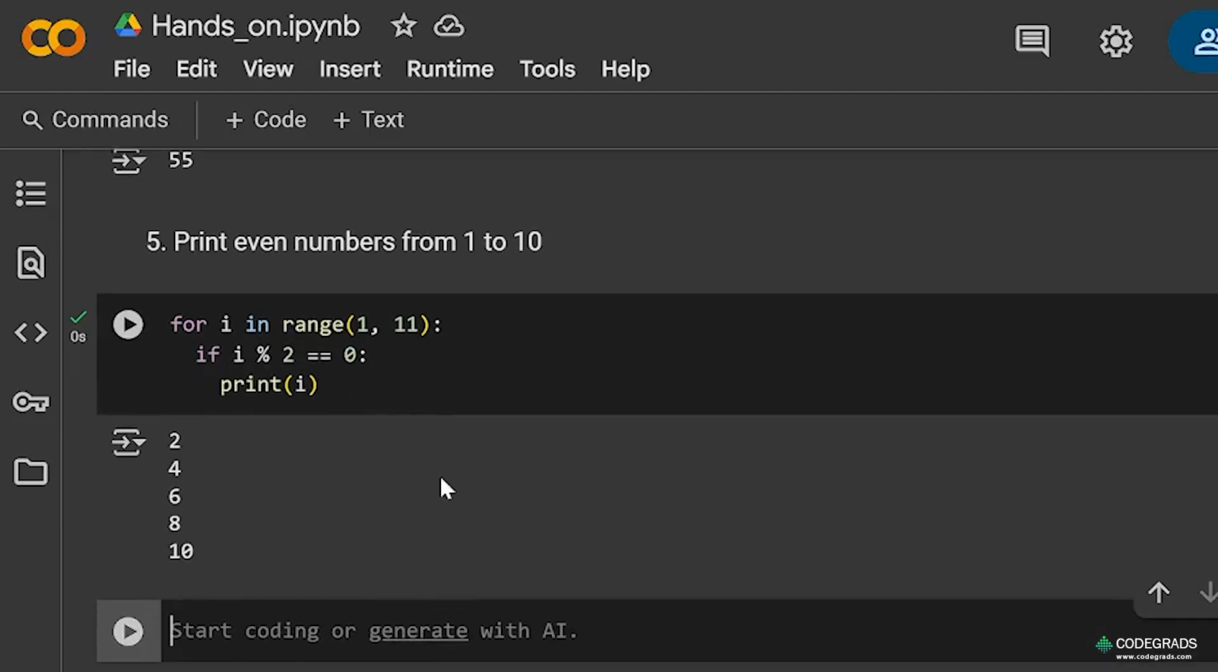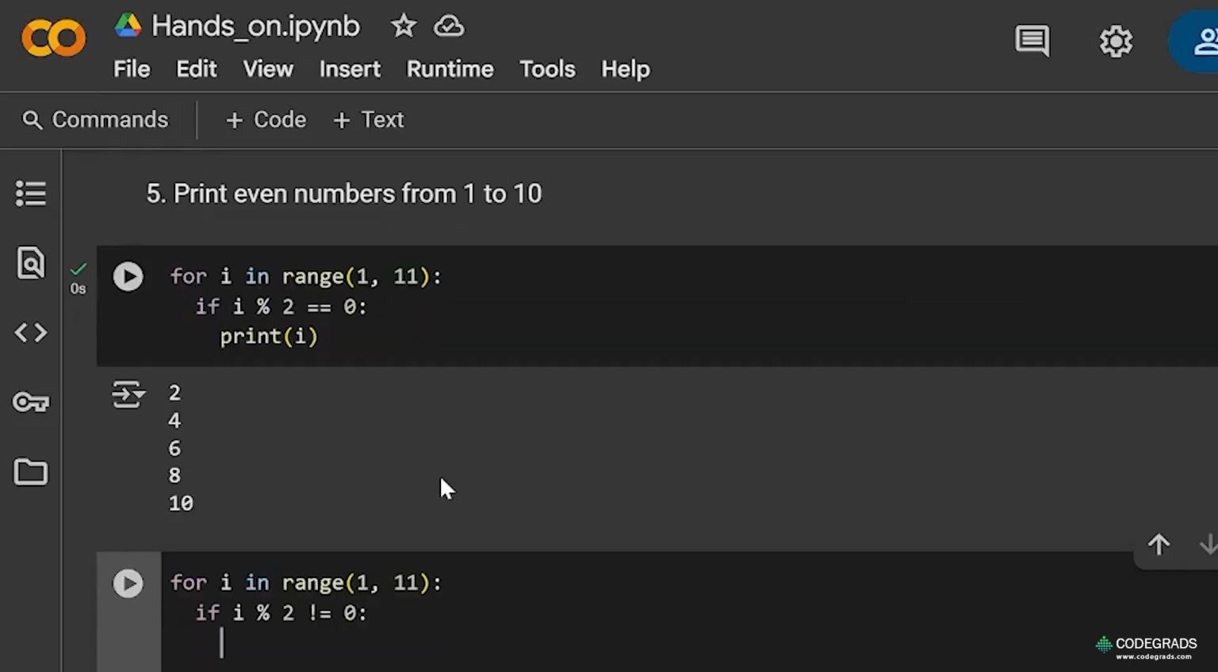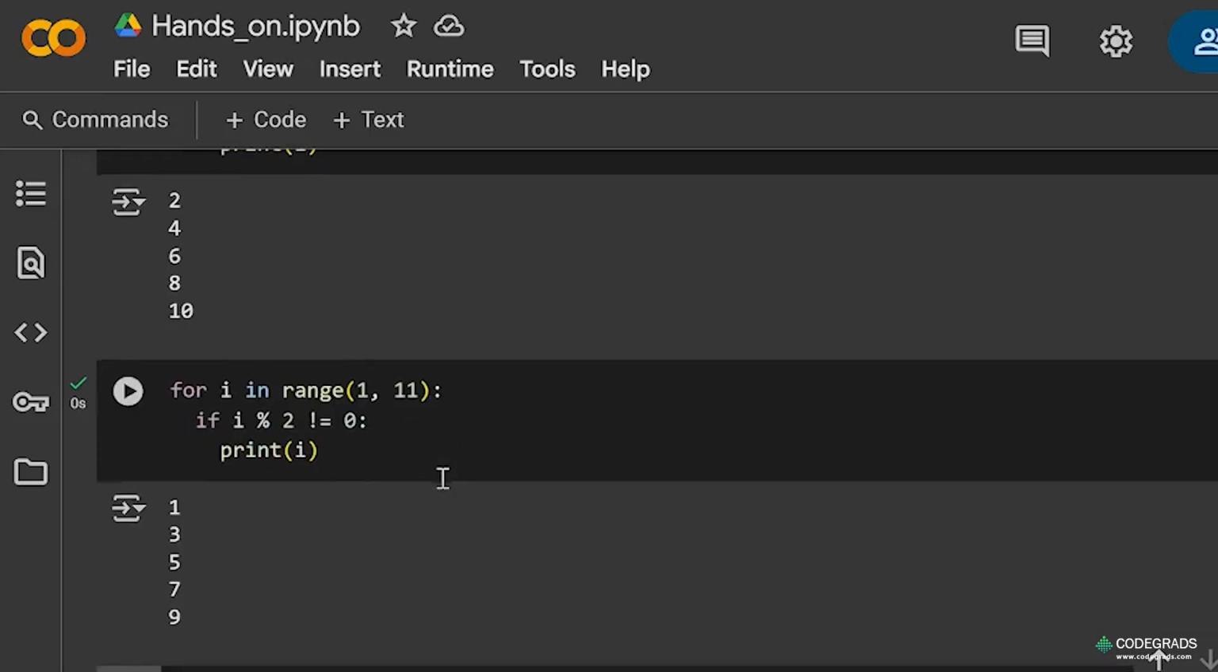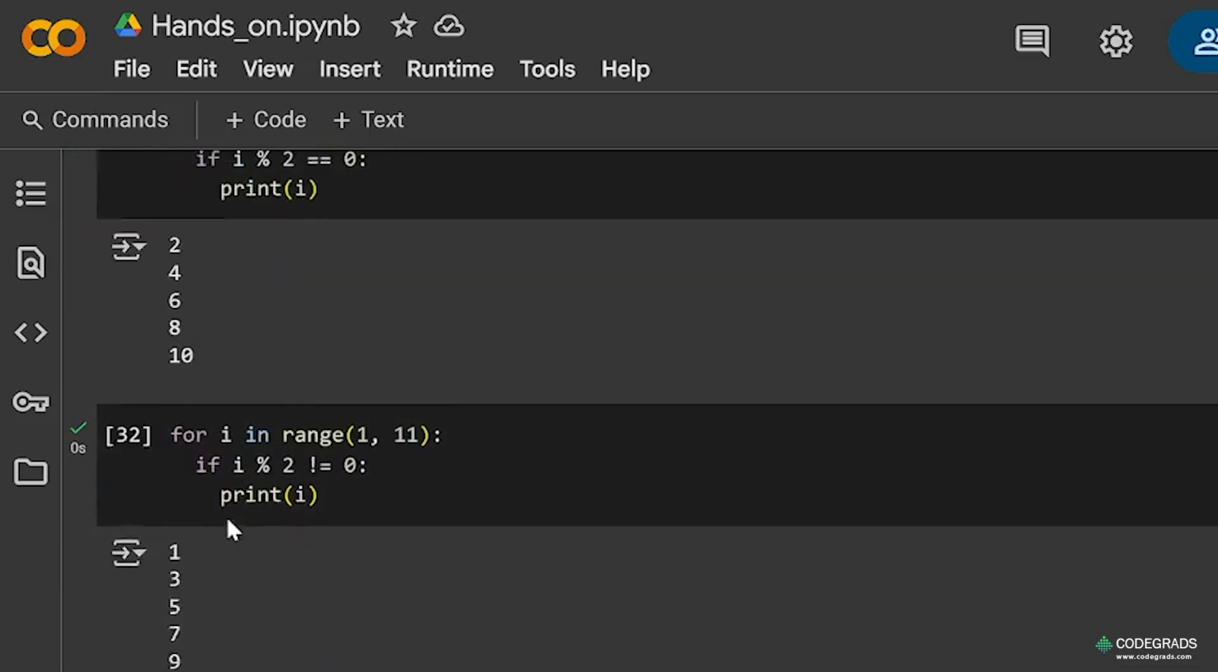Now you guys try for odd numbers. For odd numbers, what you will do? So suppose for I in range 1 to 11, okay, colon, and if I divisible by 2 not equal to 0, then we will print I. So we got all the odd numbers. So in this way we can print even numbers as well as odd numbers.